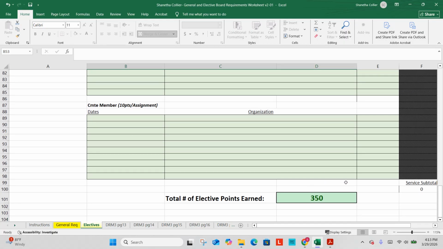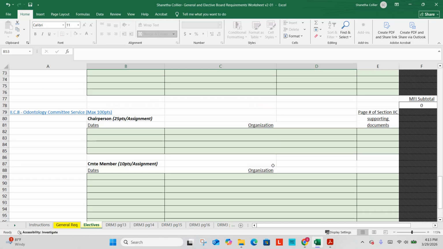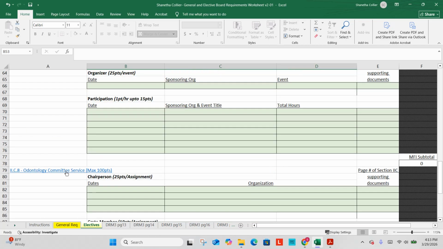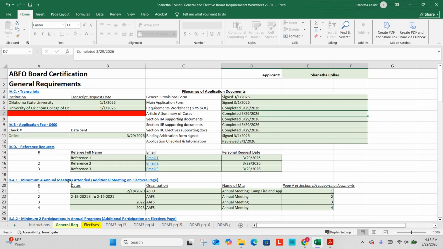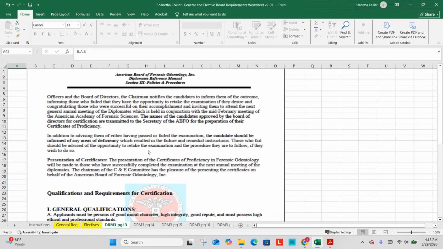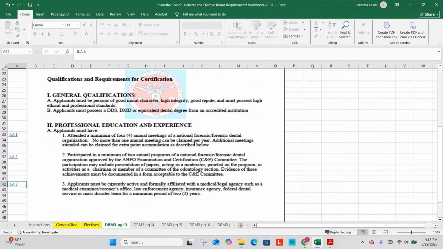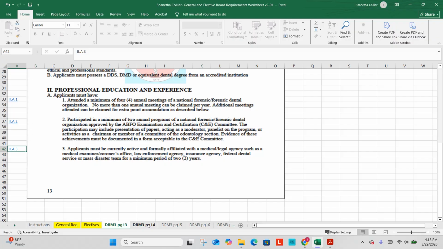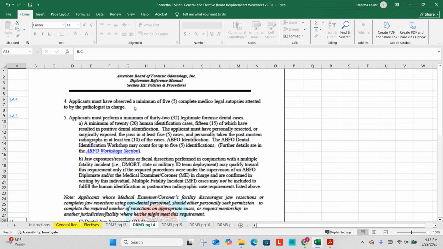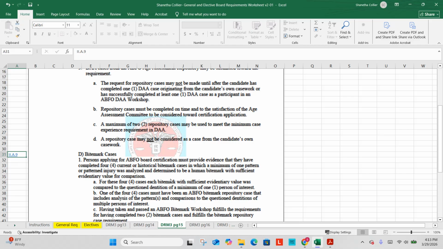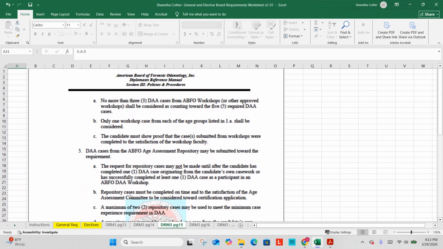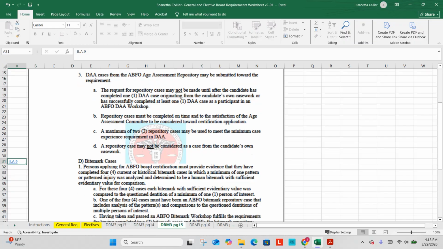Those are the kinds of things that would need to be submitted in that supplemental documentation. The last part of the spreadsheet that I want to point out is that Dr. Nace has actually linked the pages of the DRM that break down these different requirements. You will notice that the DRM pages are here in the spreadsheet. You can find the full DRM on the ABFO website, and DRM stands for Diplomate Reference Manual. That is basically the Bible.